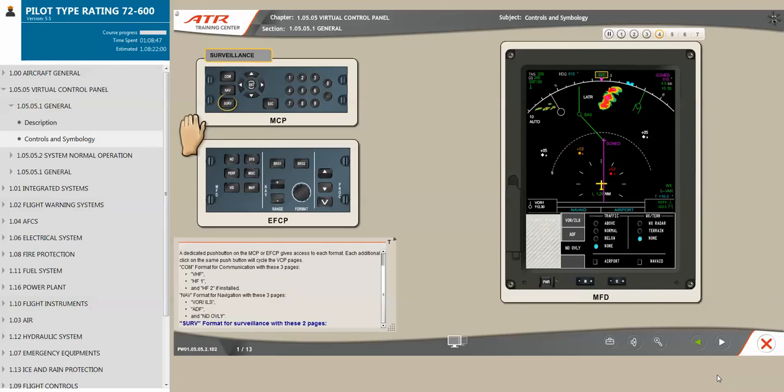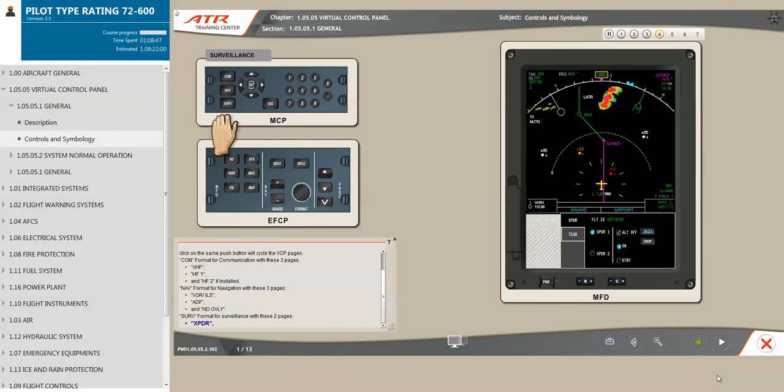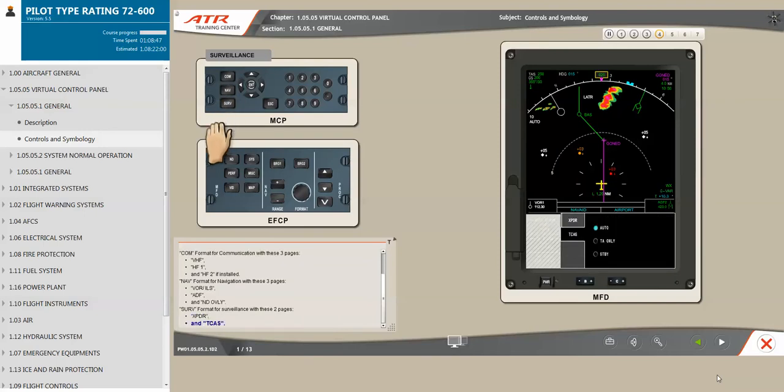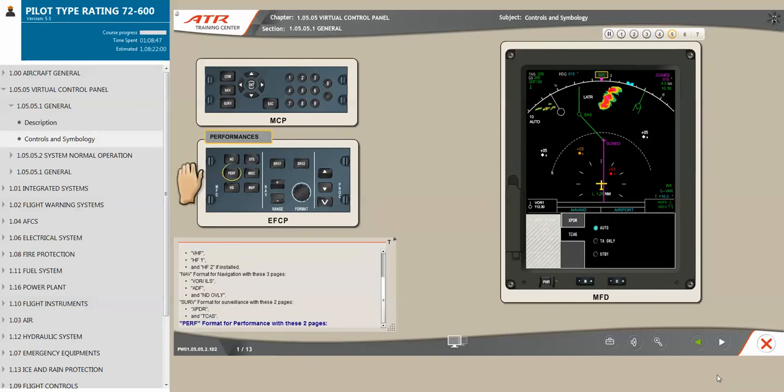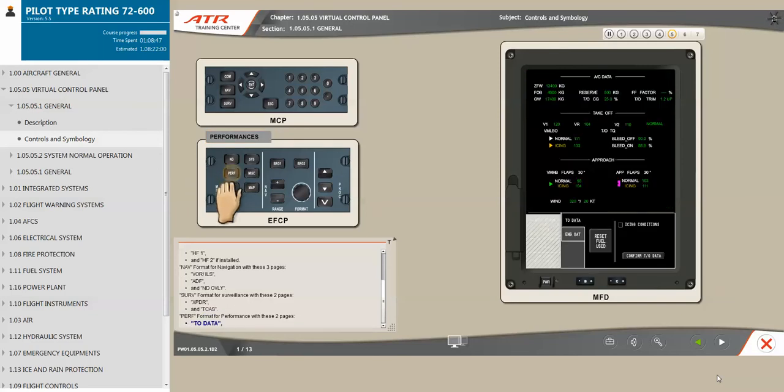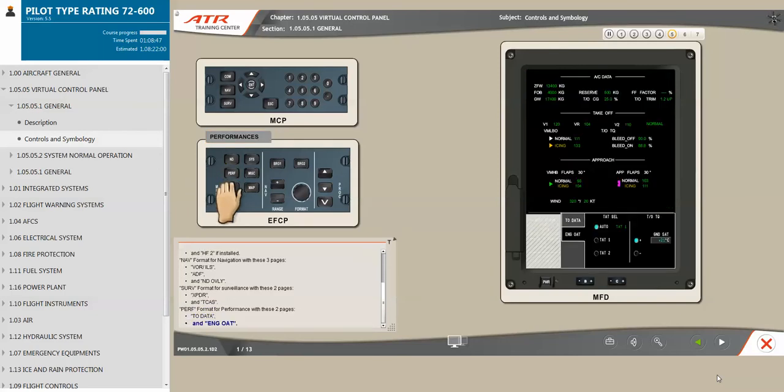SURV format for surveillance with these 2 pages: transponder and TCAS. PERF format for performance with these 2 pages: takeoff data and engine outside air temperature.